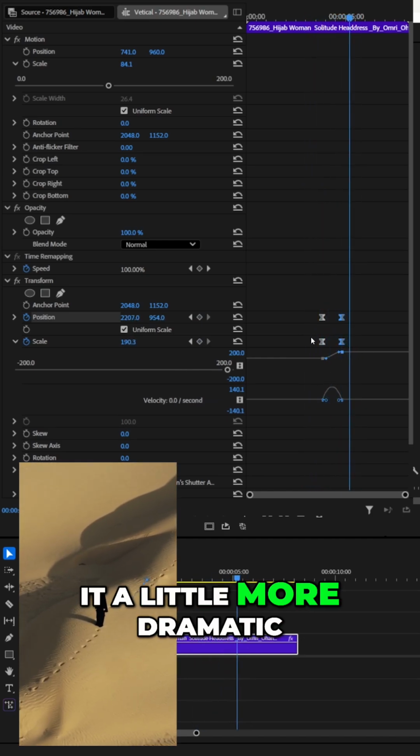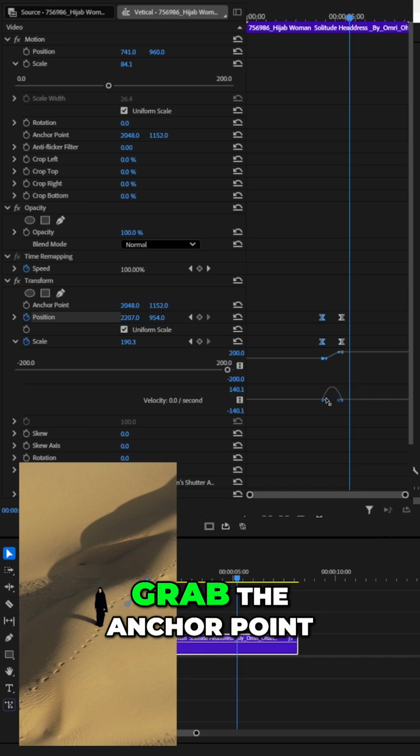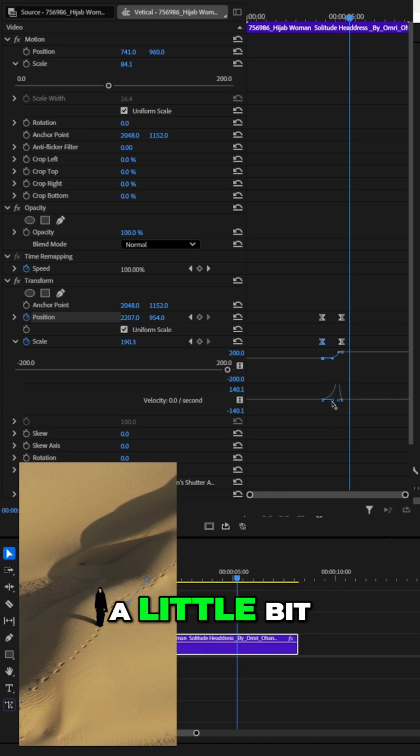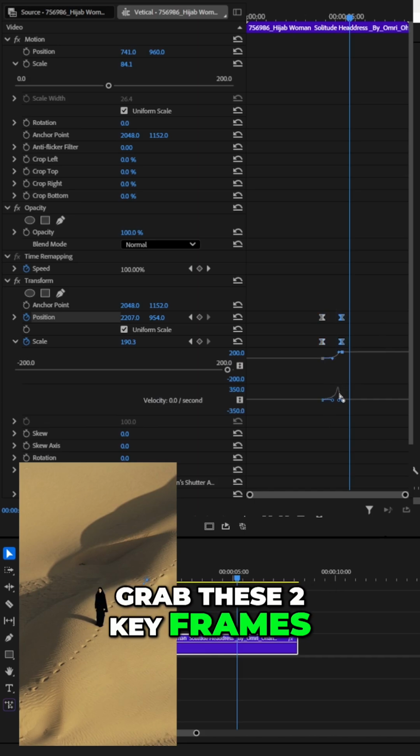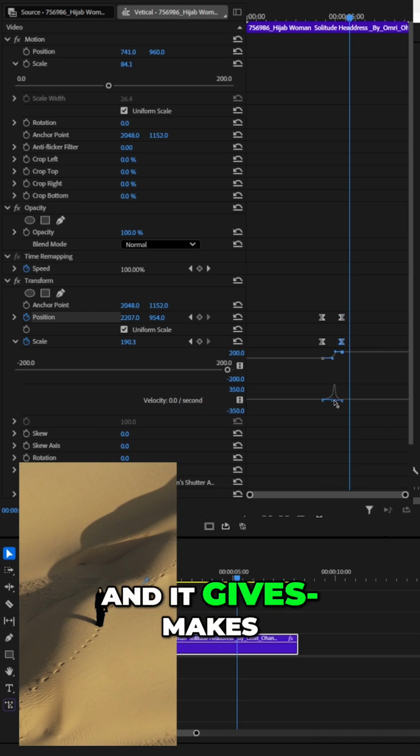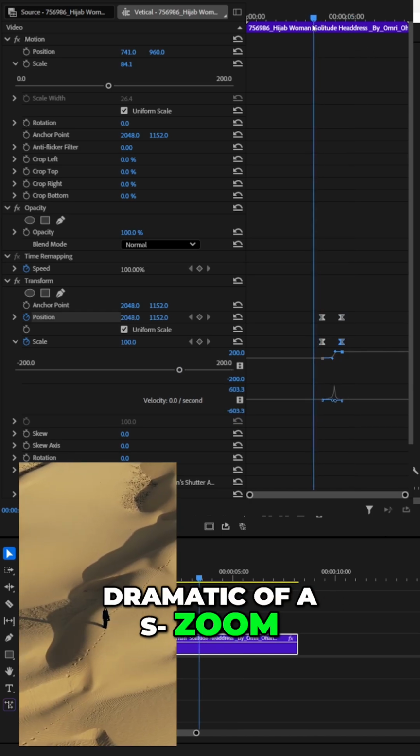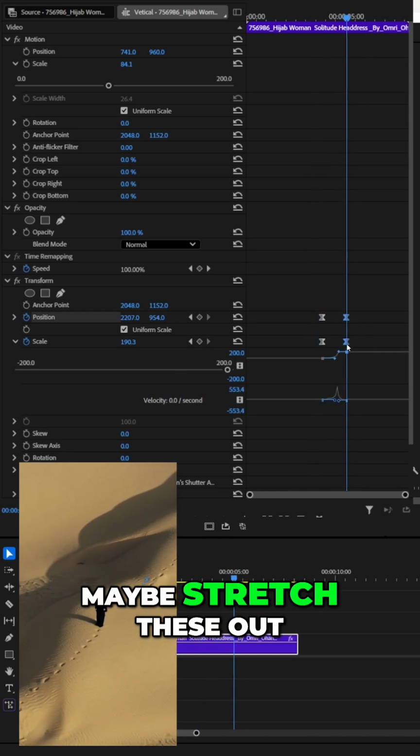We want to make it a little more dramatic. So highlight both these keyframes, grab the anchor point right here and kind of just pull it a little bit. Grab these two keyframes, pull this back, weight this a little bit, and it makes it a little more dramatic of a zoom, like so. Maybe stretch these out a little bit.